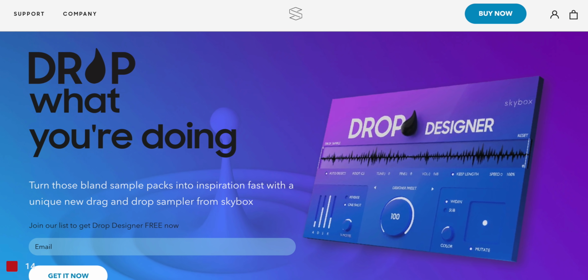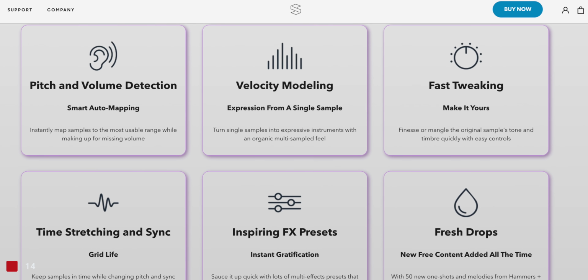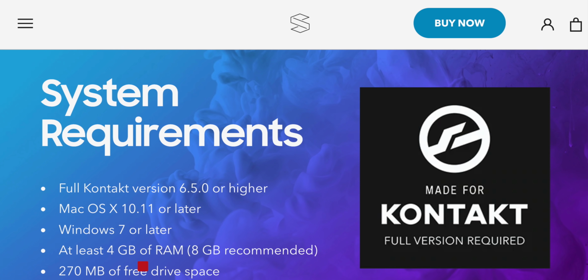All right, on to more free plugins. This one is kind of different. It's a sampler that gives you creative control of any sample. It's called Drop Designer. You can tweak the sample's timbre and tone, time stretch and sync, add effects, and they've included samples to get you started. You'll need the full version of Contact to use this one.